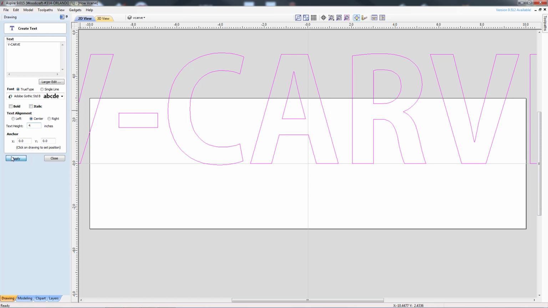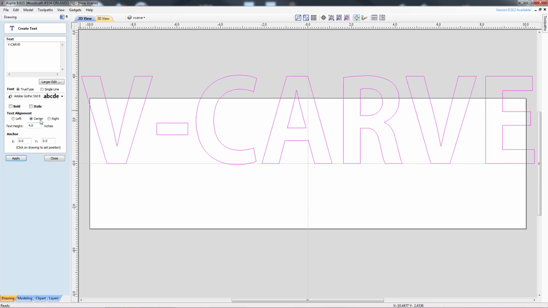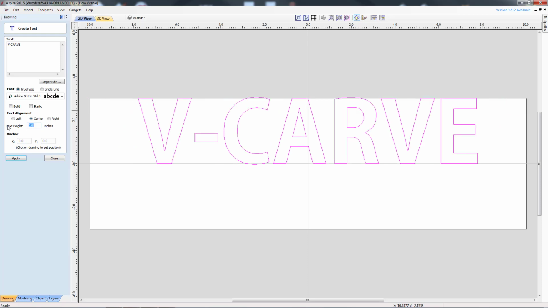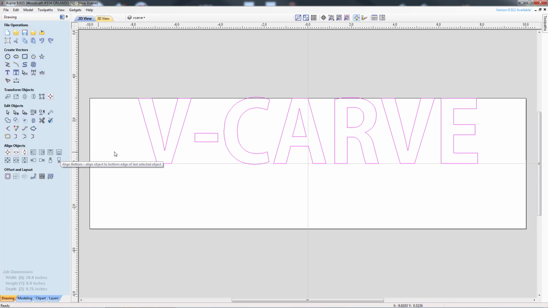And I can hit enter or push the apply button, and that's still too big. So I pushed apply that time. So let's come down to 3, enter. That's a little better. Okay, so I have my lettering there. I'm going to close out of here. And I want to center my lettering on my workpiece. So make sure you have this part selected.